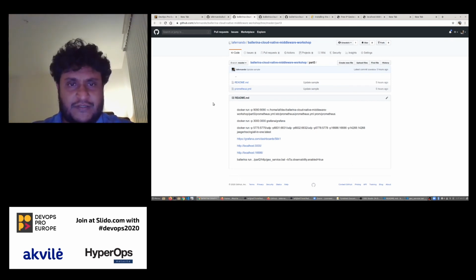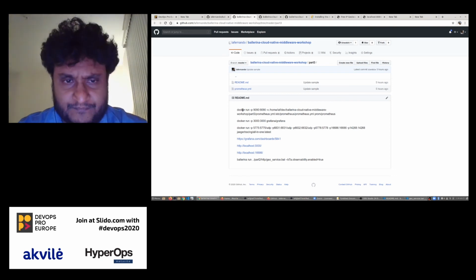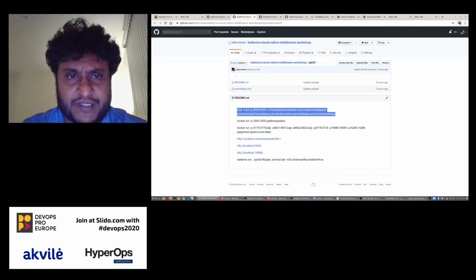So using Docker, it's very easy to run this rather than installing everything in your machine. We can directly run the Docker command and it will run its own container. So the first one is for running Prometheus.